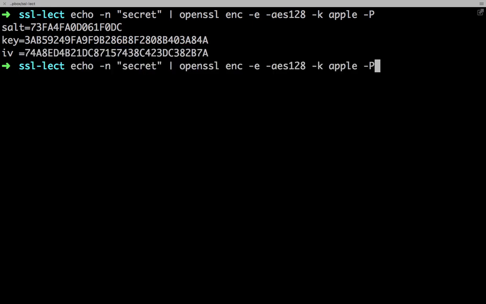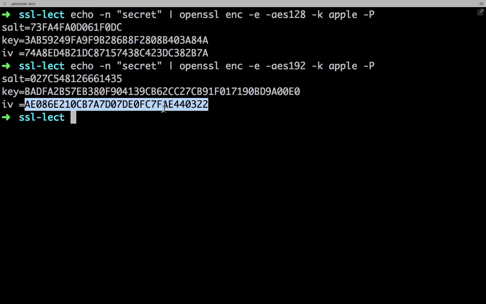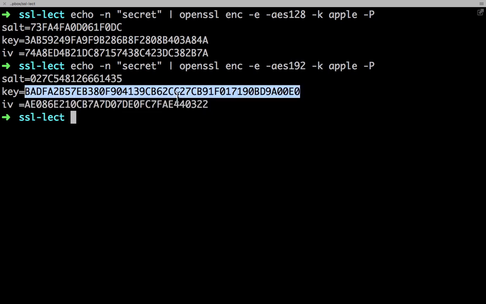Okay. Now what I am going to do is instead of 128 I will say 192. So the IV size is still the same, right? Still it's 128 bit, whereas your key size is now increased to 192 bit. Okay. IV size will never change, only the key size will change for AES.